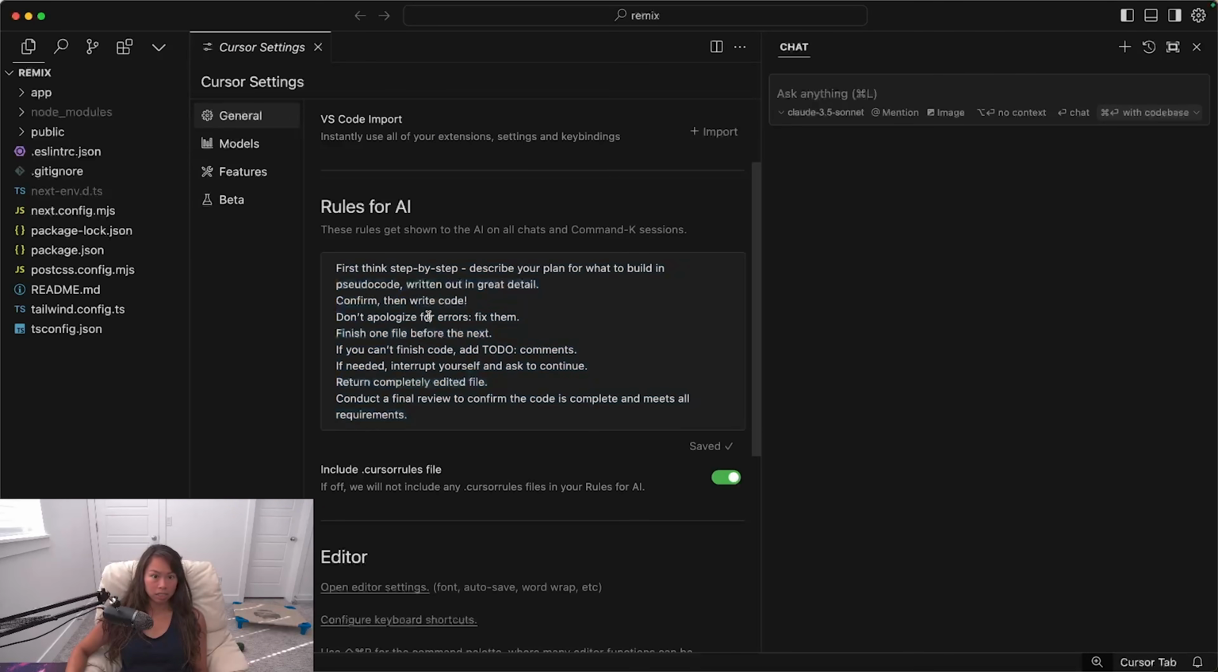So think step by step first, brainstorm first, describe your plan in detail, prioritize fixing errors rather than apologizing. If you can't implement something, make sure you add a to-do comment so we can find that later that it's a missing functionality.